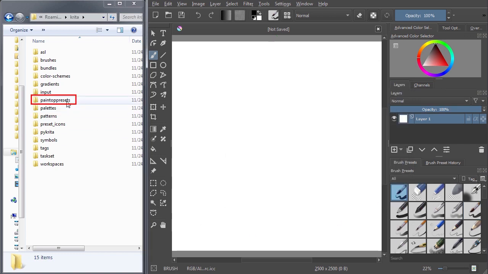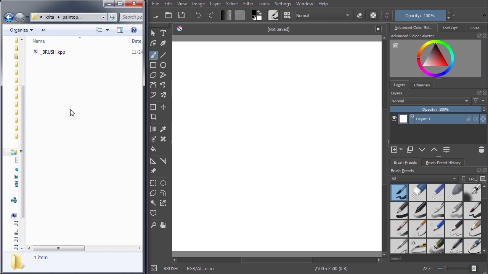Now if we go to the painter presets folder, we'll see a .kpp file that bears our brush's name. This is basically the brush that we created. It contains all the settings we need to be able to use this brush every time we need it.